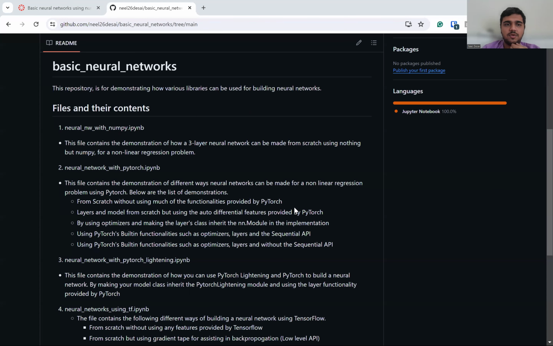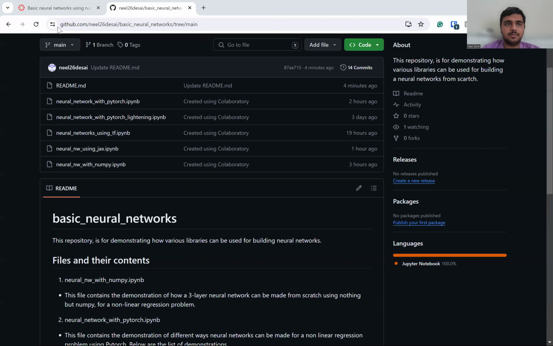Hi everyone. Today we'll be talking about how you can build neural networks in different ways using various frameworks. So let me share my screen and get it started. Okay, so the code for everything I'm going to show will be present in this repo.